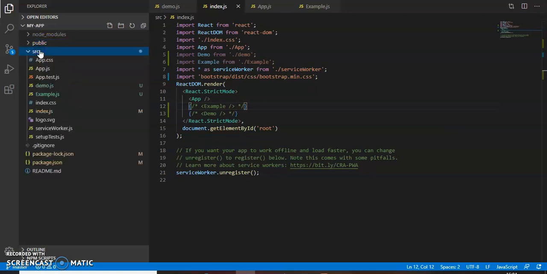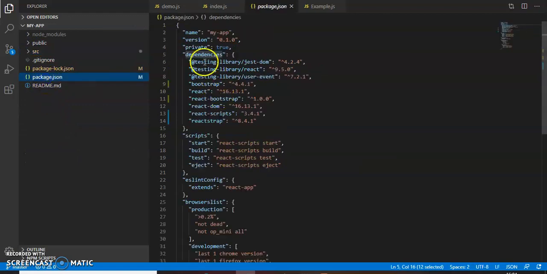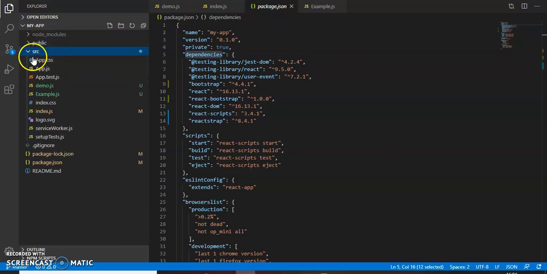Another folder is src, where you can create your components and the main index.js file. And another one is the package.json file, where you can manage your dependencies, and from here you will start your application as well. Okay, so in the src folder you can create your components, as I have told you earlier.